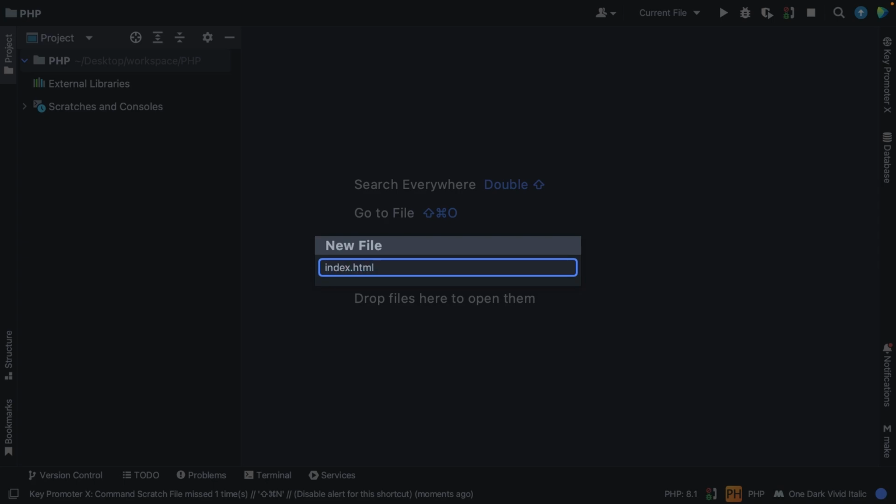PHP code can be added right here. When you want to write PHP code, you need to create a file that has a .php extension. So right here, we're going to create a new file named index.php.